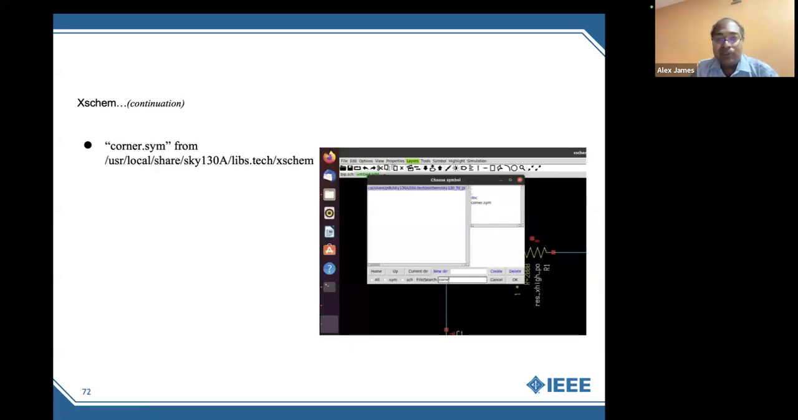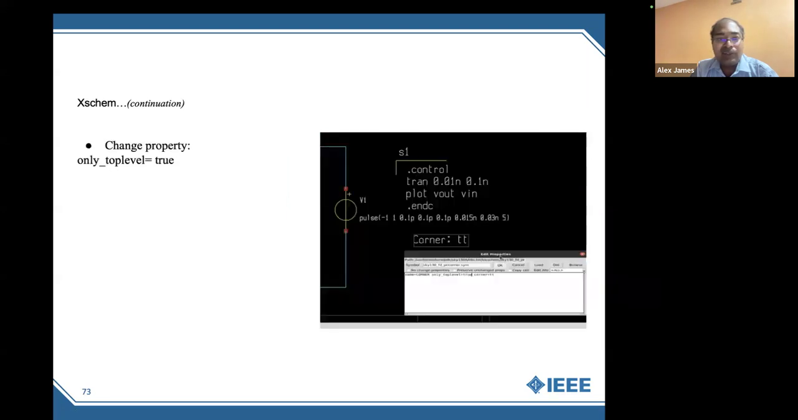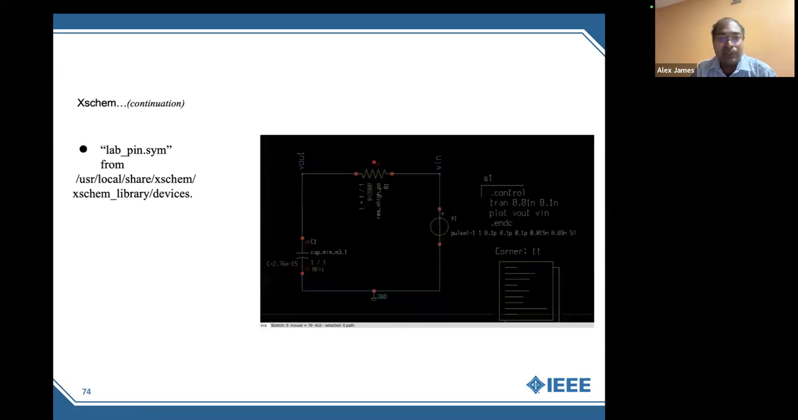You can also create corner files. The corner conditions can also be added in. That way, if you want to run for various corners, that can also be done with this.